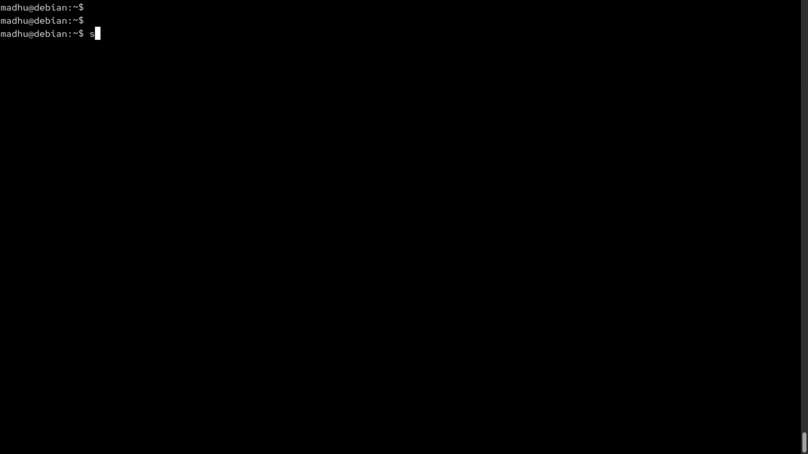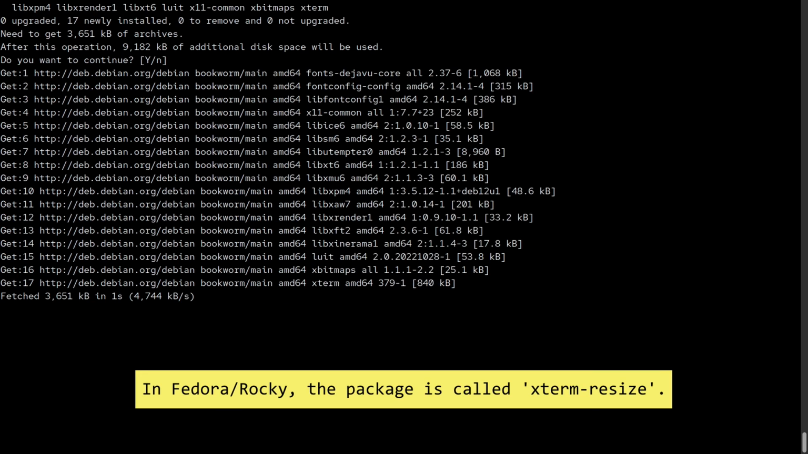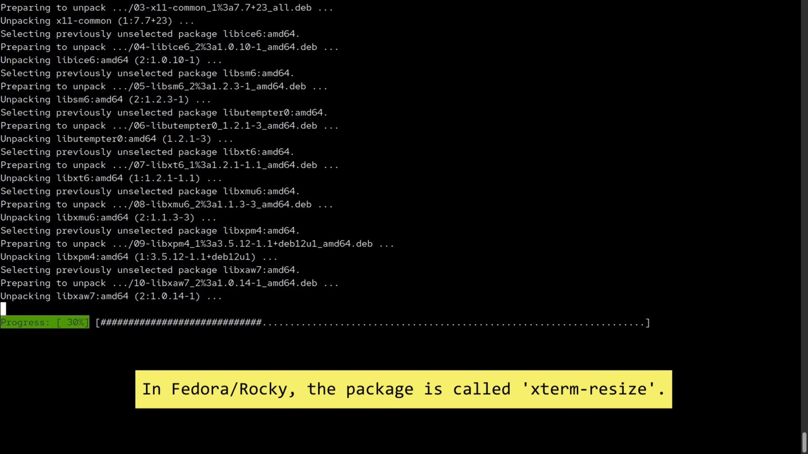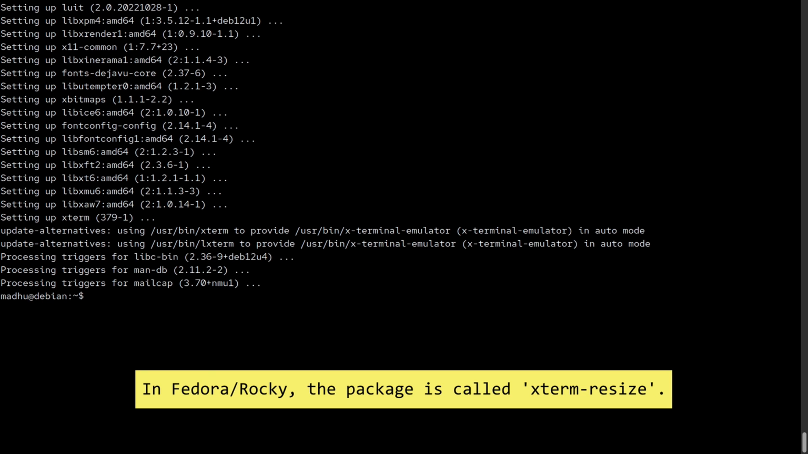There is one other tool called resize that comes with the package xterm in Ubuntu and Debian that adjusts the size of the serial console using the settings from the host terminal window. As you can see, there are now 144 columns and 34 rows.